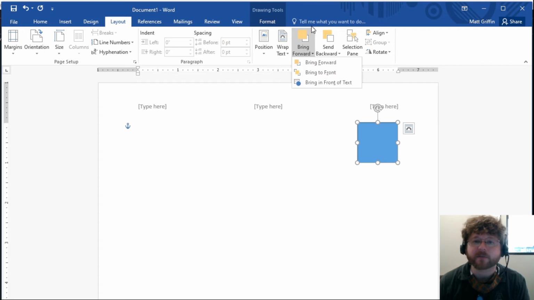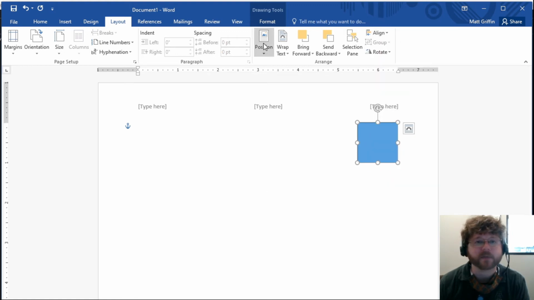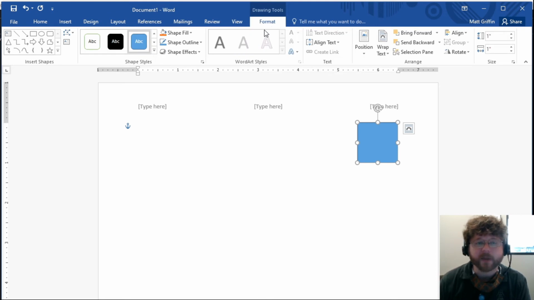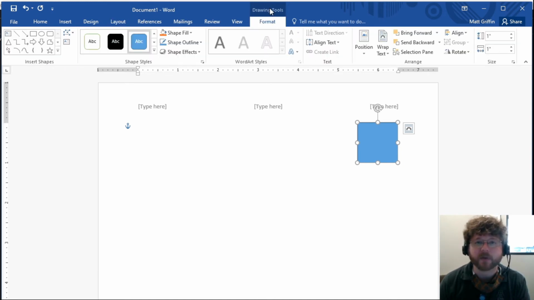I can bring it forward, send it backward, all sorts of fun and handy stuff. If I want several shapes to be aligned all in a line, I can do that there. Format, even more controls for this object. Some of them are found here in the layout ribbon, some of them are found on the drawing tool ribbon.